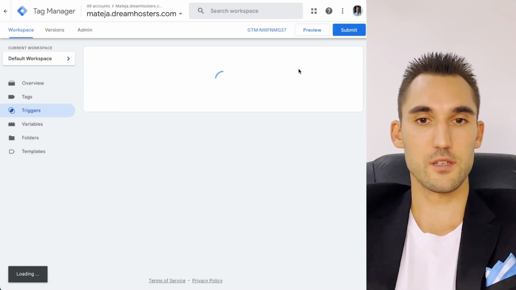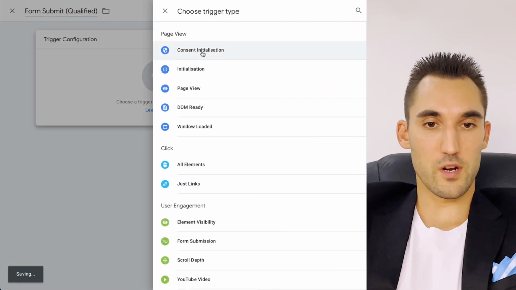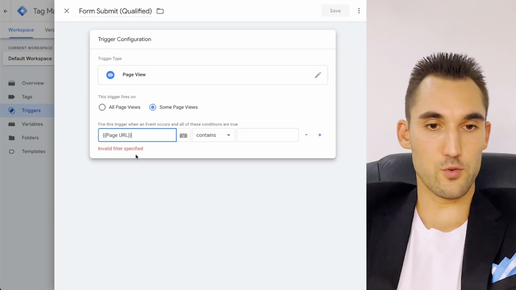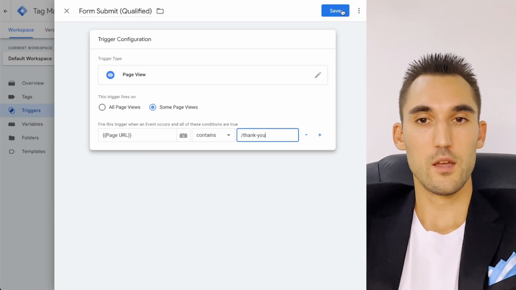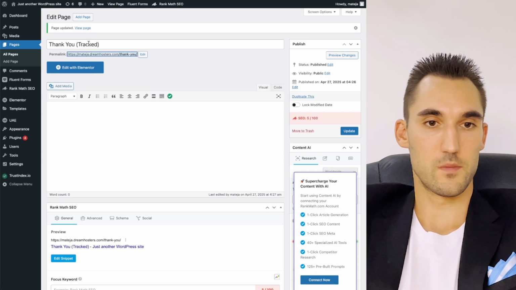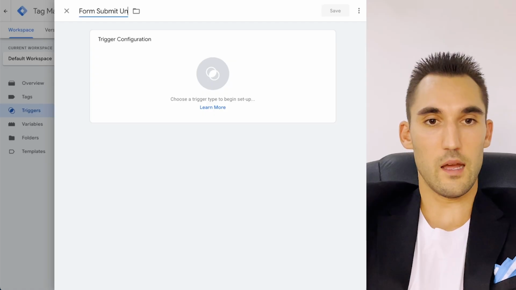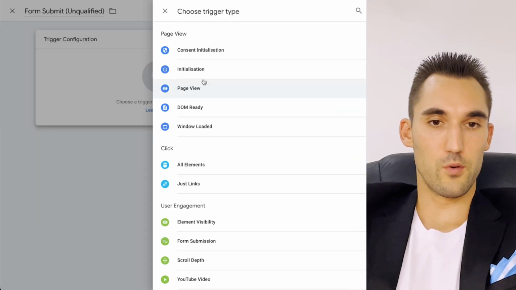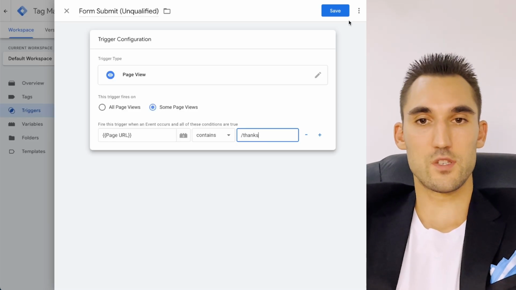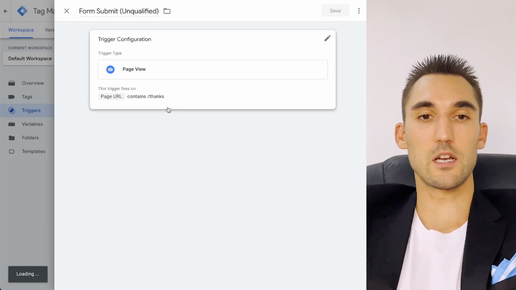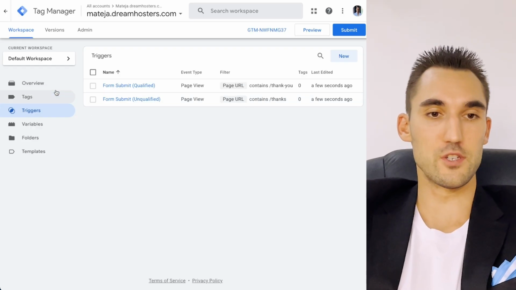I'm going to go to triggers and I'm going to go with form submit qualified. And the trigger for this will be the page view, page URL contains /thank you, as that was our tracked one here, the tracked thank you page. And now I'm going to make another one, which is form submit unqualified. Okay. And we'll go page view, page URL /thanks, and we'll save this one. And so this is the unqualified one. And so these will trigger an event based on the two different thank you pages.